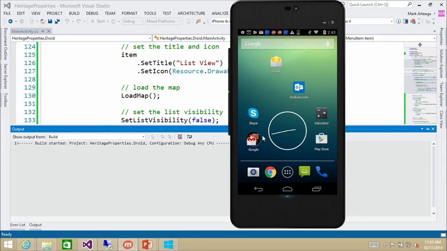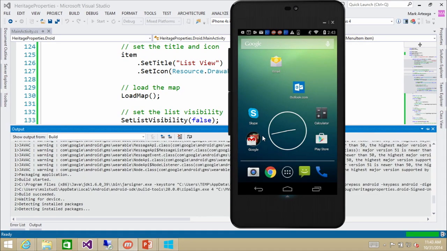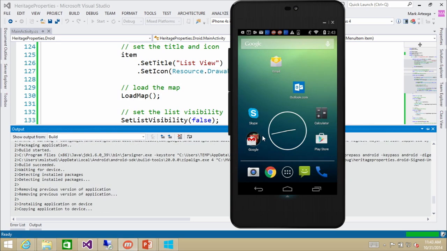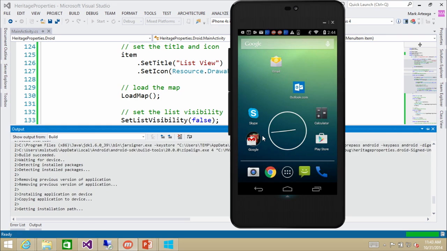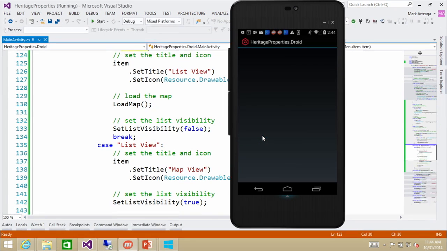Yeah, so right now it's just compiling. And there it goes. And again, it's a big build because we're using the maps. Yeah, it takes a little bit longer on this at this point. It's almost there. And there it goes.